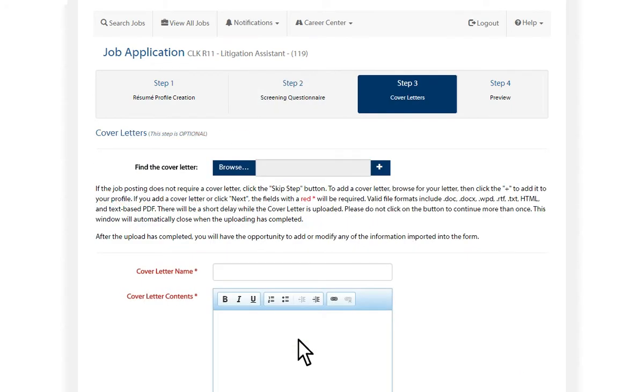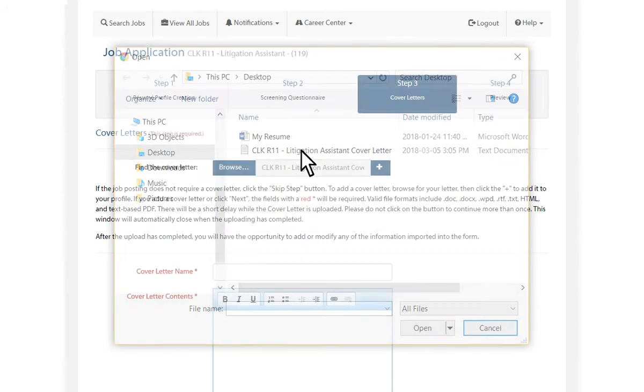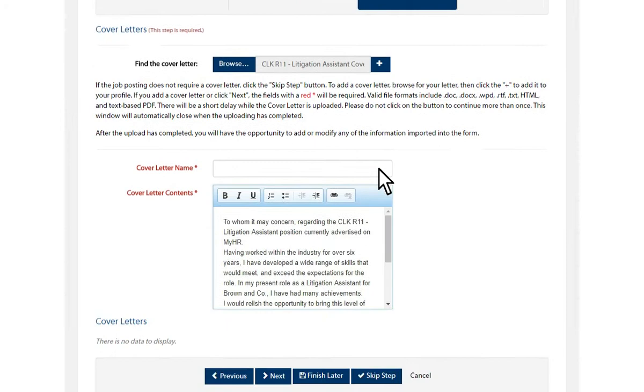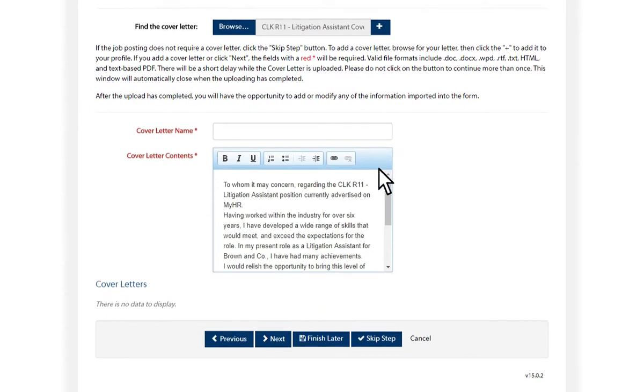The job posting will tell you if you are required to submit a cover letter with your application. If not, please skip this step. If a cover letter is required, we recommend that you create a simple, unformatted, plain text version. Use the Browse button to search for your letter, then click the plus sign to add it to your application. The content of your cover letter will now appear in the Cover Letter Contents box.